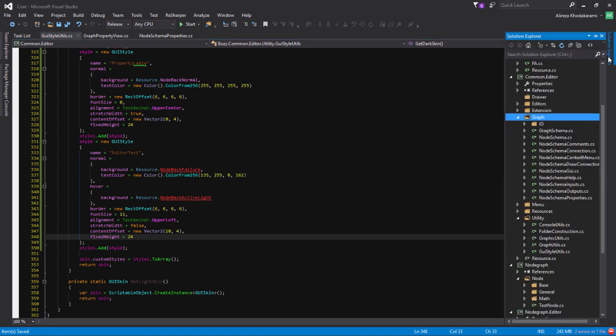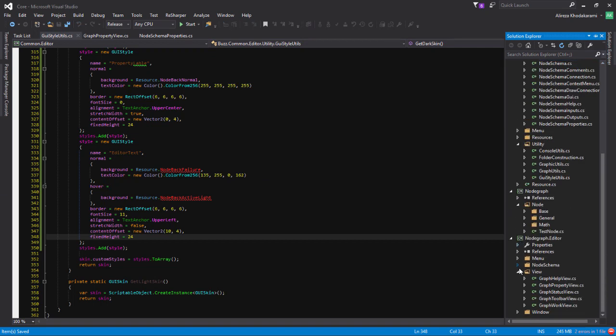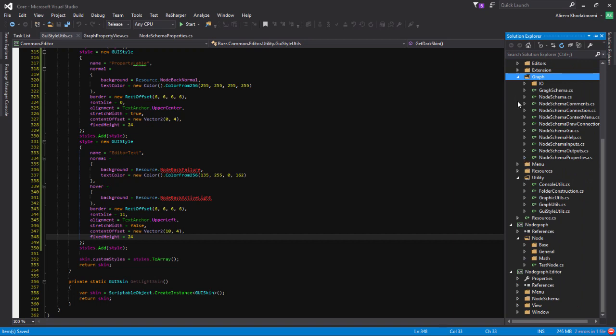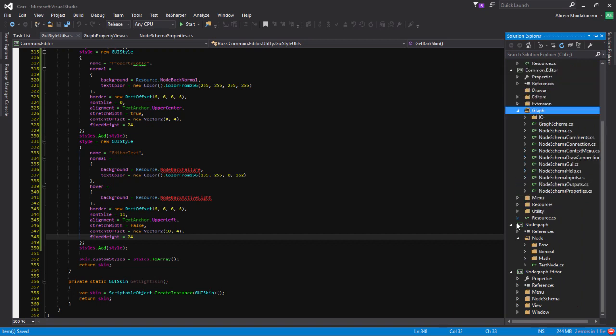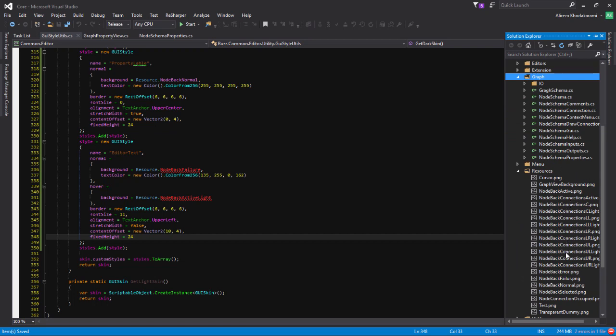Now, node back failure. If I find my resources somewhere, where is that? Resources, I have it here, okay? And you see that it's having a little of pinkish color. The error is purple, okay?